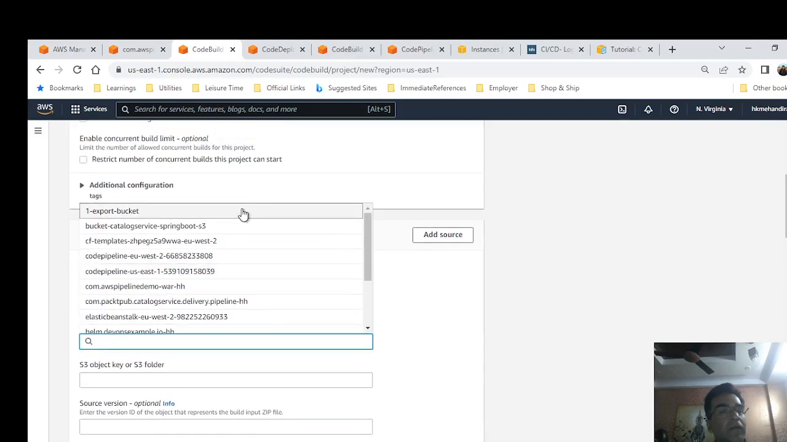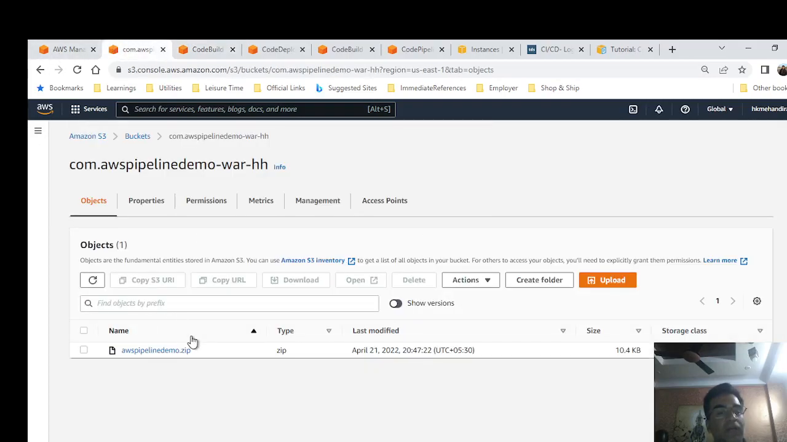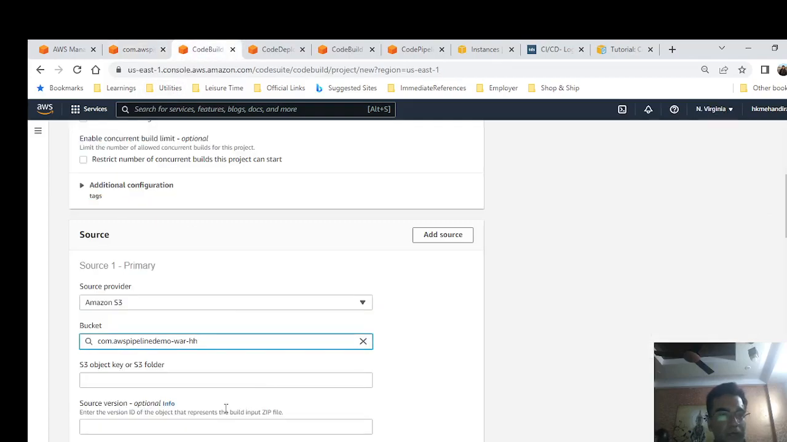My bucket is aws-pipeline-demo with my initials, just to keep it unique here. Here I need to provide the object key. My object key is nothing but this file name. This is my object key for my source.